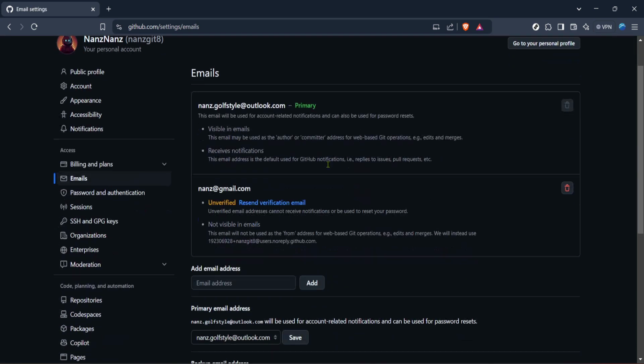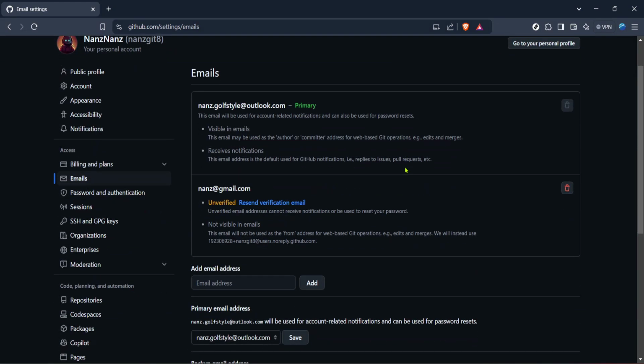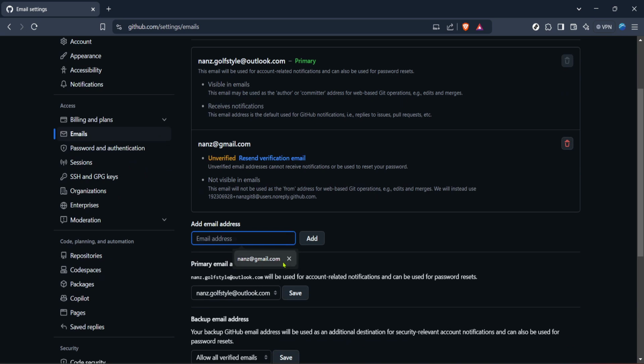Once you're in the email section, you'll see an option to add email. Clicking on this button allows you to input and add a new email address to your account. This is particularly useful if you have multiple email addresses you'd like associated with your account, or if you're updating to a new email address.